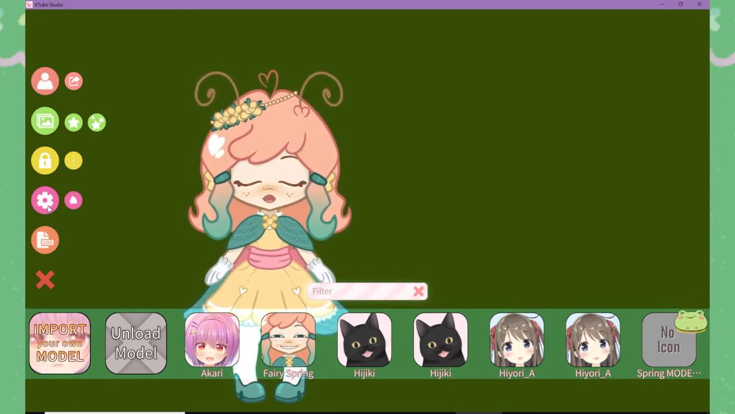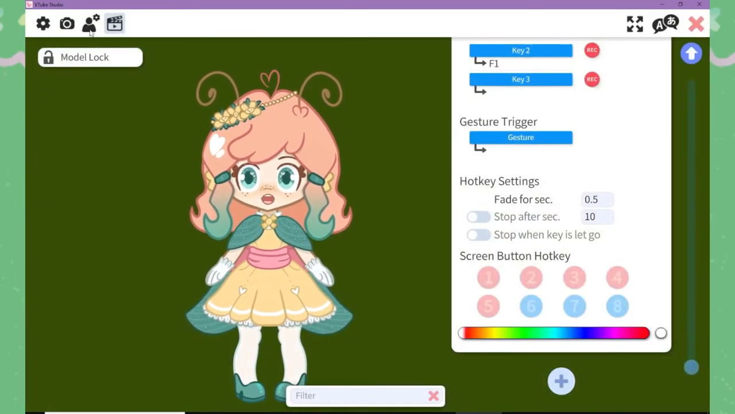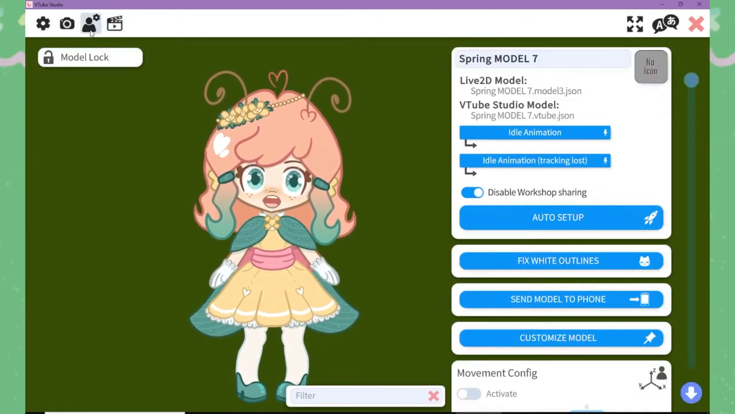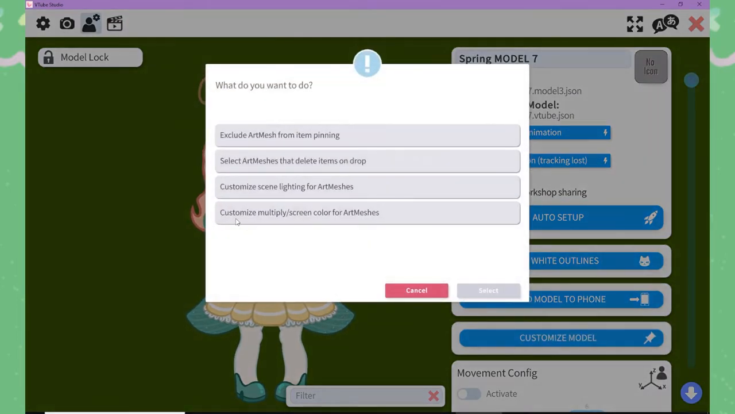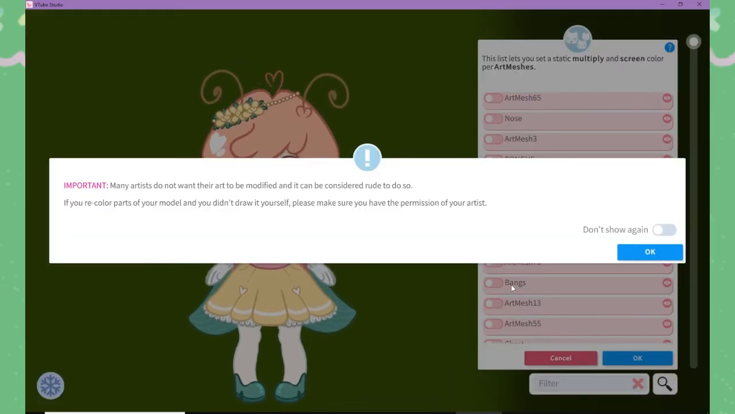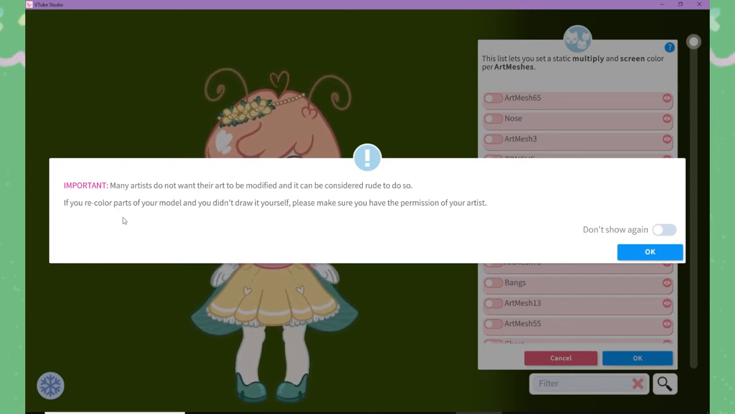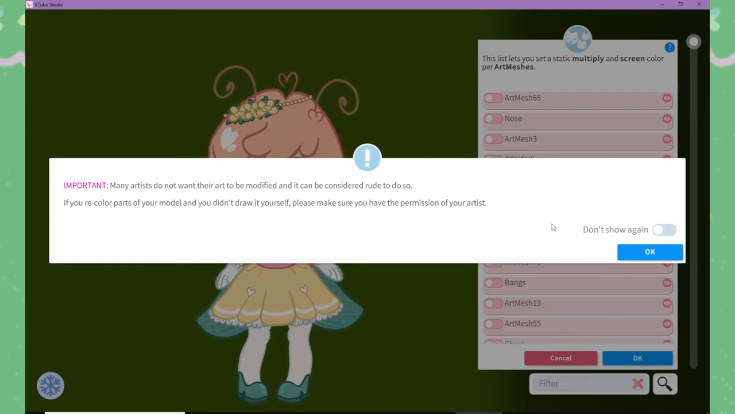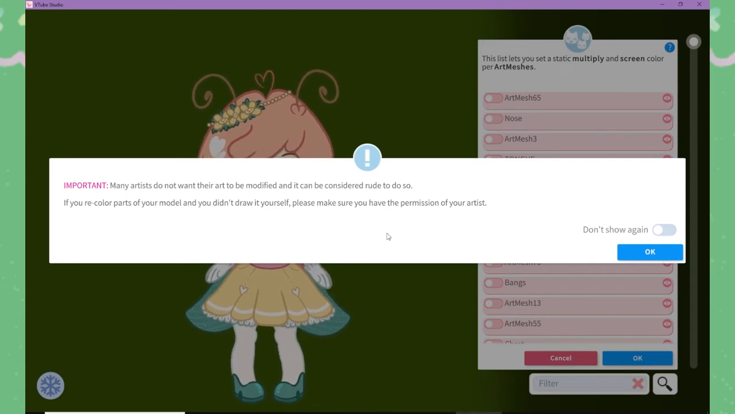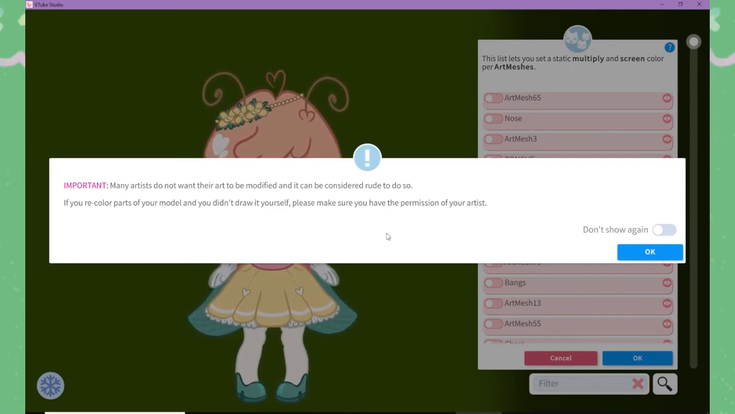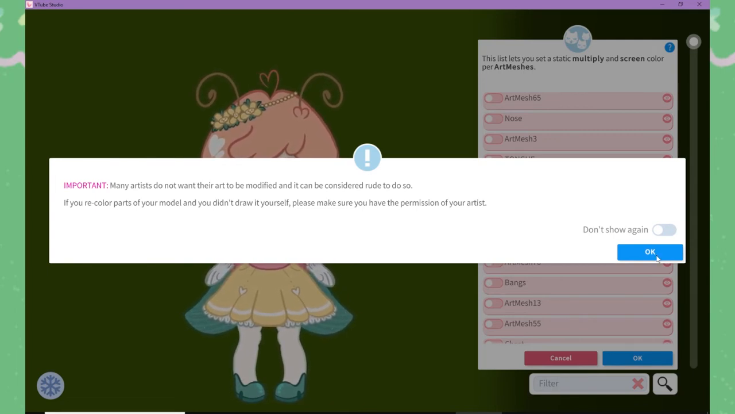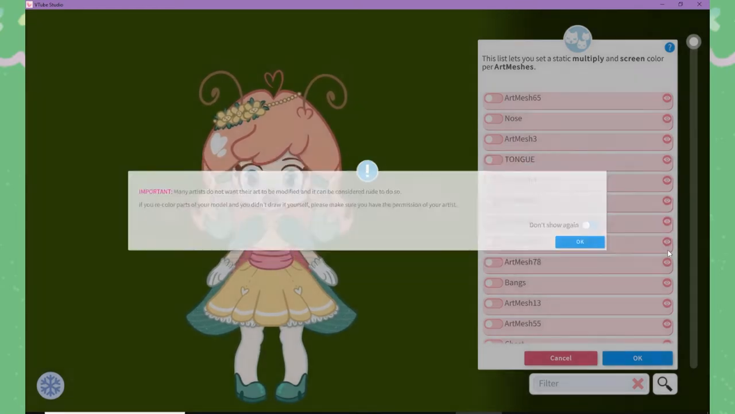Once that's done, you're going to click the cogwheel and go to the little person with the cogwheel. We're going to customize the model and go to customize multi/screen color for art meshes, because we're going to change some fun colors. Make sure that the person who did your artwork is okay with you recoloring the model. It's just a common courtesy thing. If you did it yourself, you don't need to ask if it's okay to change the colors of your own model. But if you had an artist do your art, just make sure it's a-okay. Just be polite about it and then push the OK button.